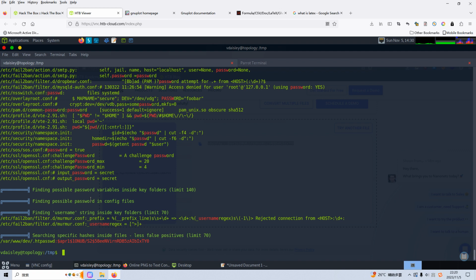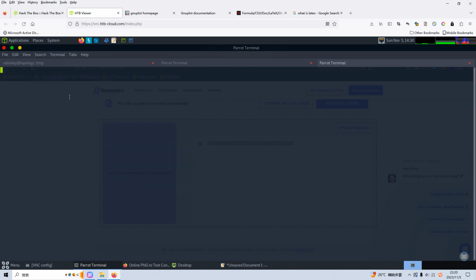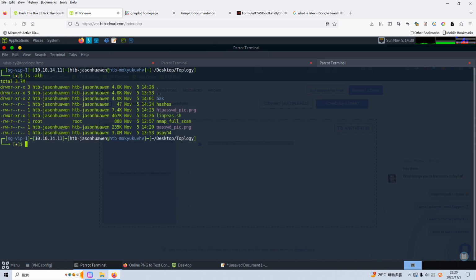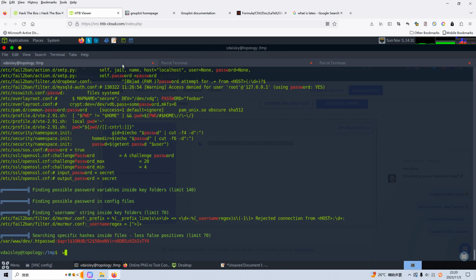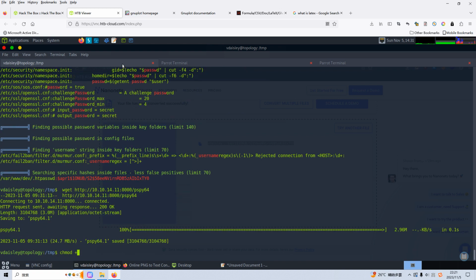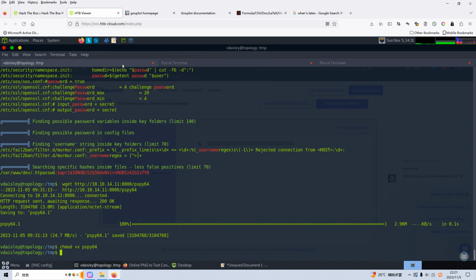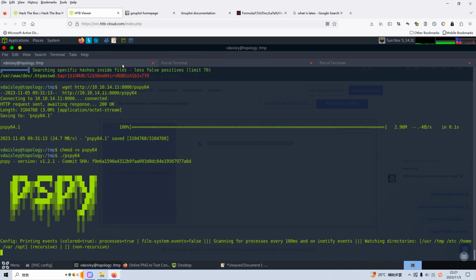We need to try another technique, which is also very popular for privilege escalation. The utility is PSPY. As you can see, maybe I can open up another tab. Yeah, you can download this utility from GitHub. And now we just upload this utility to the target, make it executable, and then run this utility.